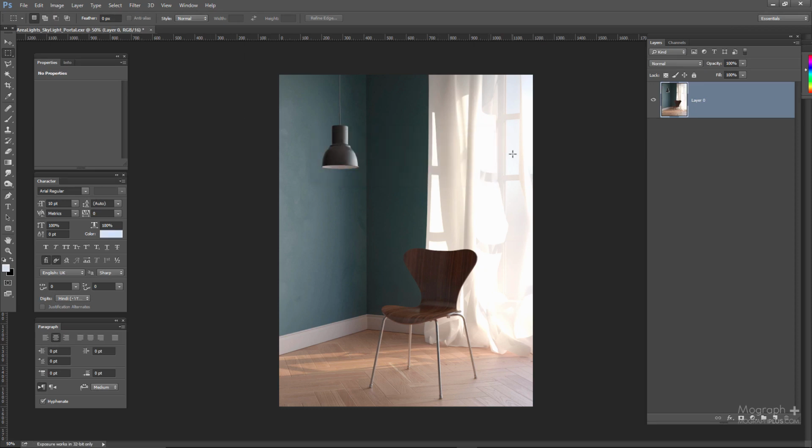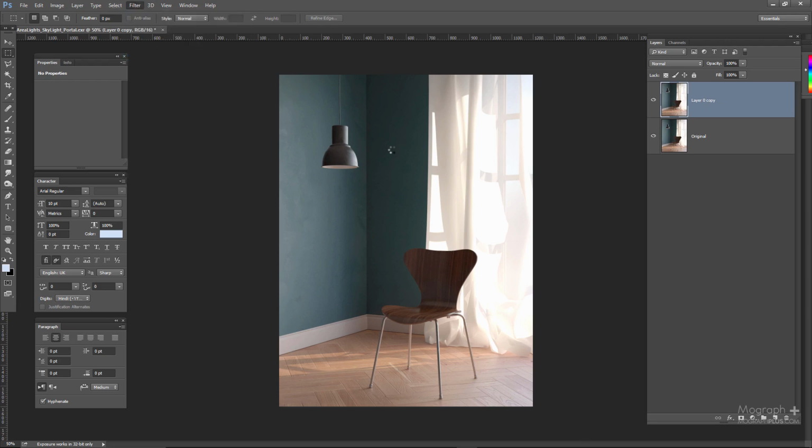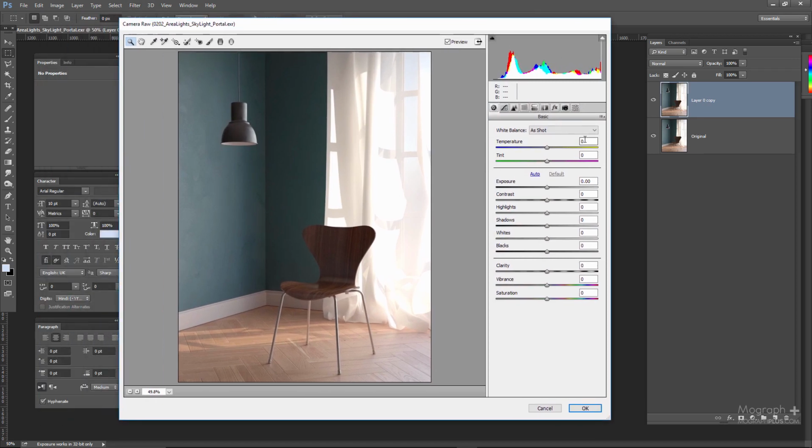Great. Now let me duplicate the layer so I can have a copy of the original image. Rename this layer to original. Now select the other layer. From the filter menu, choose camera raw filter. And let's quickly adjust the render here a bit. Change the white balance to a warmer temperature, like maybe 7105, something like that. And add a bit of contrast, maybe something like 50. Okay, that would be enough.